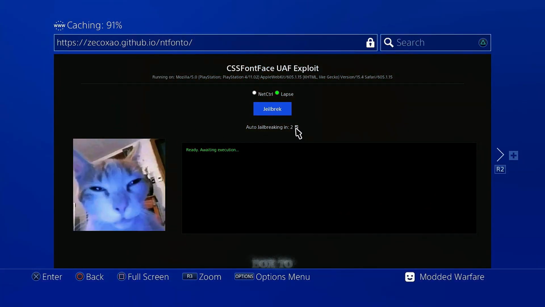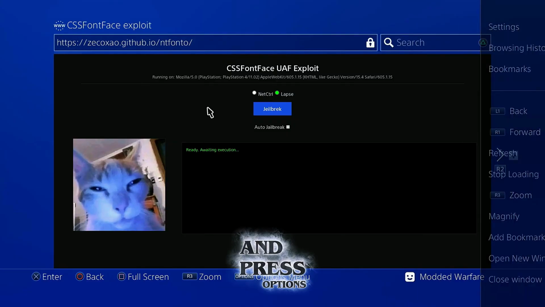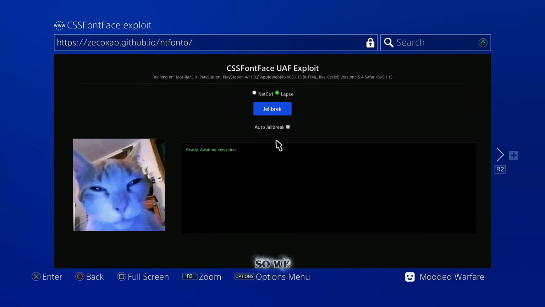We want to uncheck the box to auto jailbreak so we can allow it to cache properly. And once the cache is complete, we can go ahead and press options and refresh the page. So we can then enable auto jailbreak if you just want it to jailbreak automatically. The next time you open this page, it will auto jailbreak if you enable that option.